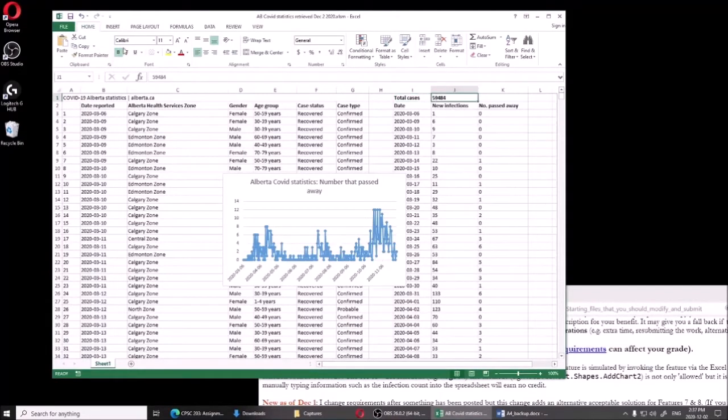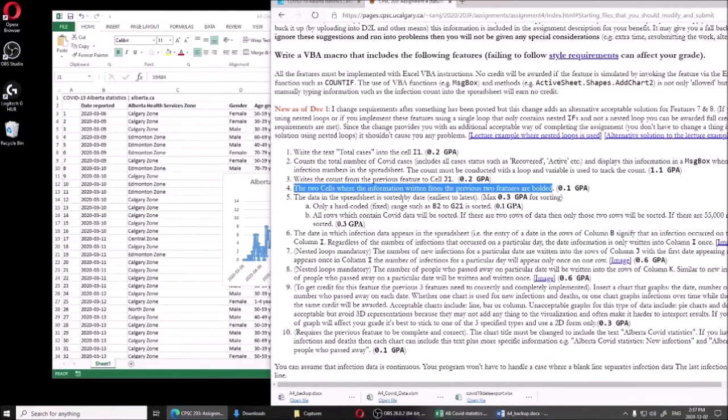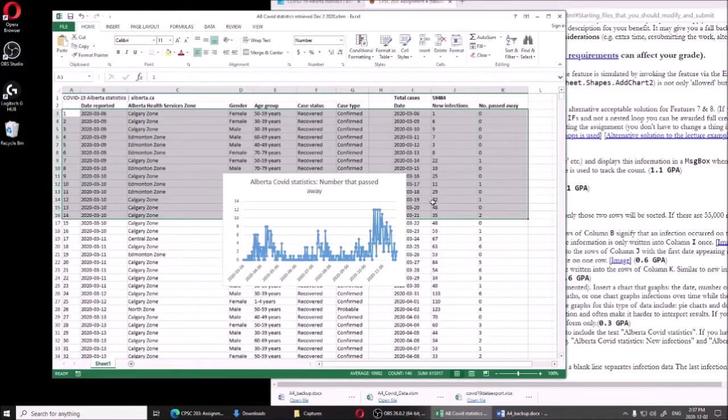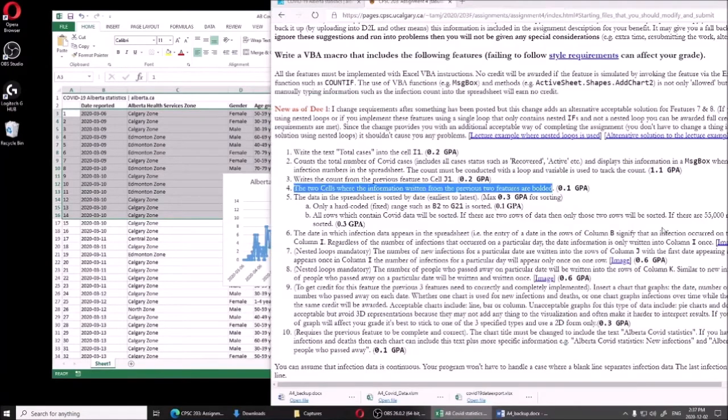Text is bolded to highlight it. The data in the spreadsheet is sorted from earliest to latest. Hard-coded means that we have a fixed range. Say we only sort up to there. So we say from A3, as an example of a fixed range, to K16.